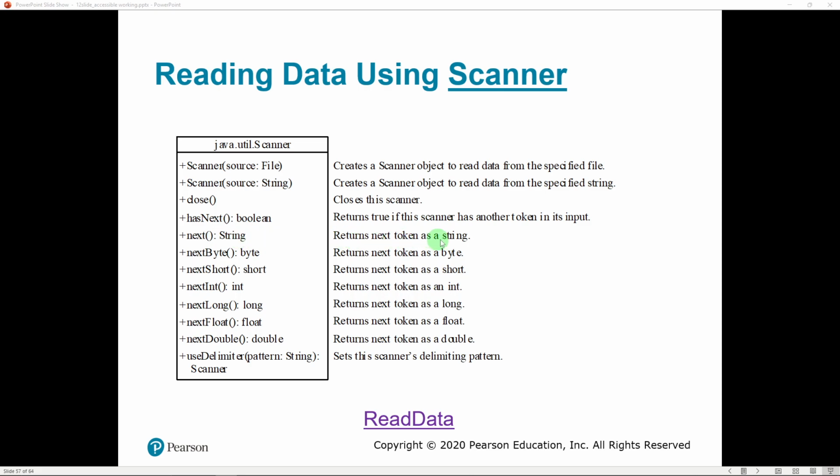Next reads the next token as a string. And a token is a group of characters usually separated by some kind of delimiter. Normally that's a space. So it would get all the characters up to the next space. So this would read a string up to the next space in the file.